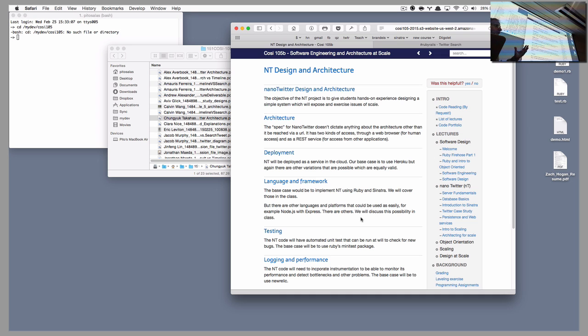Initially, it's going to be Ruby code running on your computer. So you're going to have your NanoTwitter server running here. You have a browser on the same computer, and you're going to access it and see if it works. If it works, then, okay, you need more users. So then we're going to learn how to take your NanoTwitter server and put it into the cloud. There's a service called Heroku that we're going to use for that.